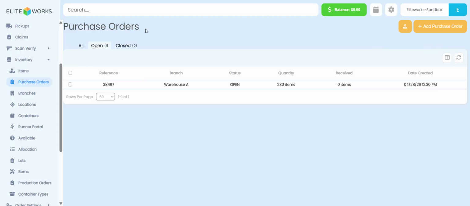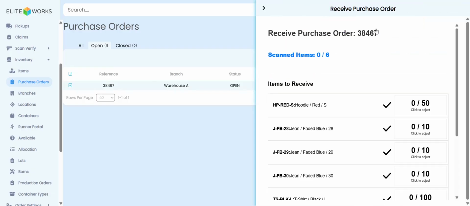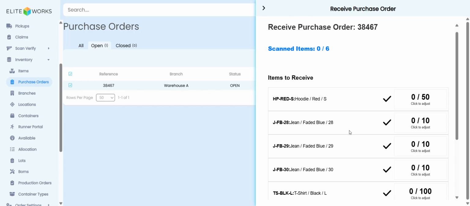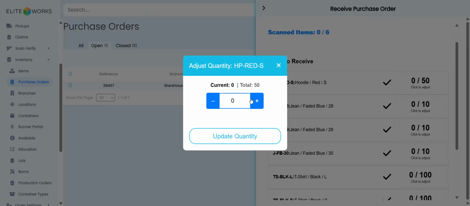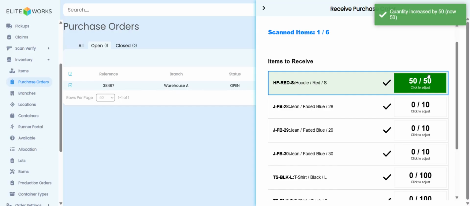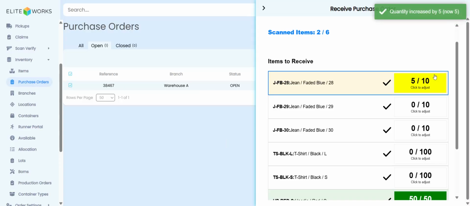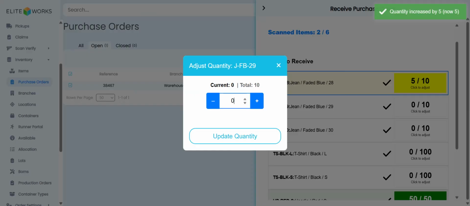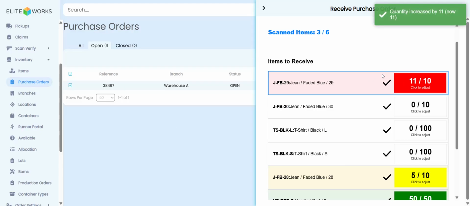When you are ready to start receiving on your purchase order, you will select it, come up to the top, receive items. This pulls up the purchase order to start receiving. You can either scan the products or manually enter. As I go through, I say, okay, I received 50 of this. If the total amount is received, it will turn green. If you've received partial, it turns yellow. And if you have received over the quantity, it will give you a warning that it exceeds what is expected. You confirm, and it does turn red.